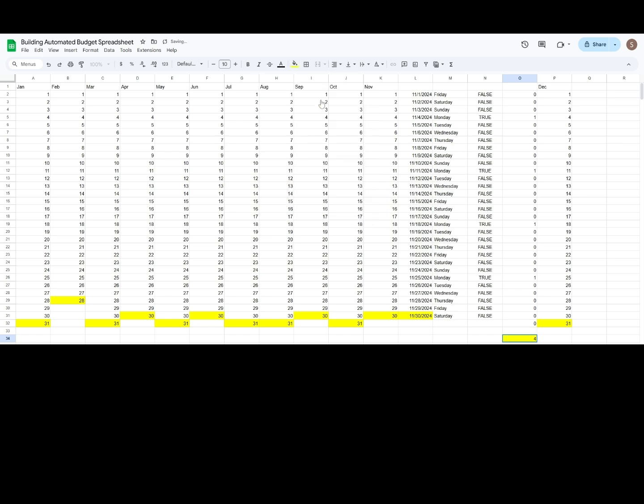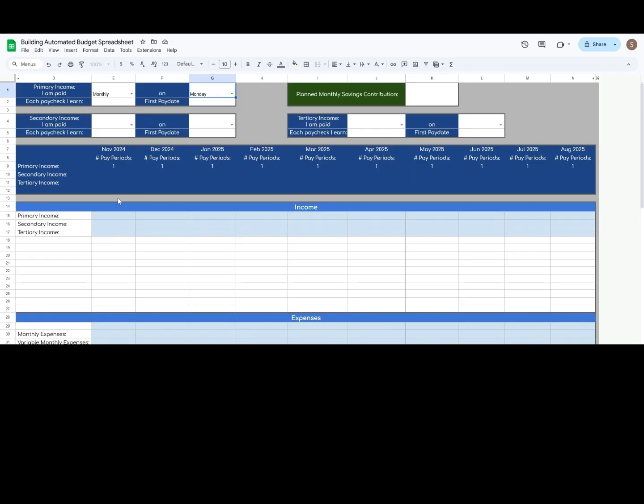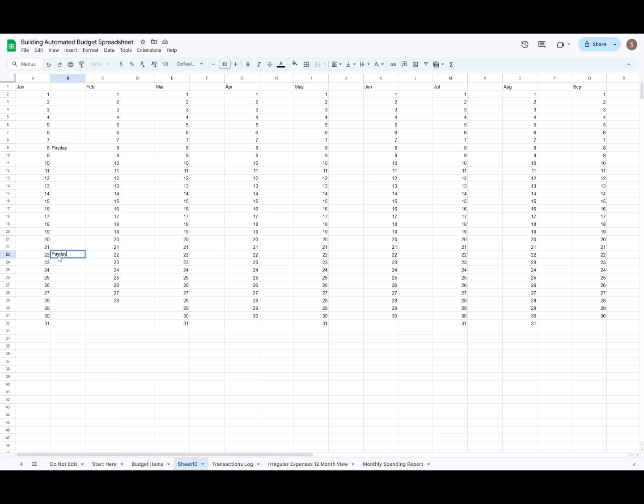So basically this is counting how many times the specified weekday from G1 occurs in the month of the date in E7. All right, so it looks complex, but it's really not that bad once you break it down and understand what all the steps are doing. So our final step is, what if we have a paycheck that is every 2 weeks? This is one of the more challenging formulas.